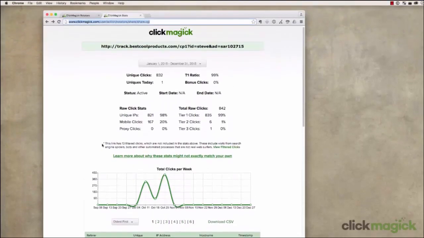Also, if you look at this little starred comment right here, it says this link has 13 filtered clicks. It will even tell them that you're filtering bad clicks for them, which do not count against their ordered clicks, but it's good for them to know. And if they want more information about that, they can even click this link right here. So this is a very, very powerful feature of Clickmagick as you're managing your solo ad customers.